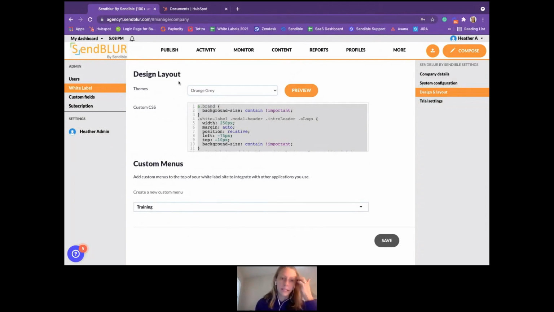So the first area under the design and layout is the theme. This is just showing the theme of the white label. Custom CSS, you do have access to custom CSS and modifying the CSS. We do have resources and documentation that can be provided to help with this, and that's all held in our help desk. And I can actually link that into the chat after this as well.